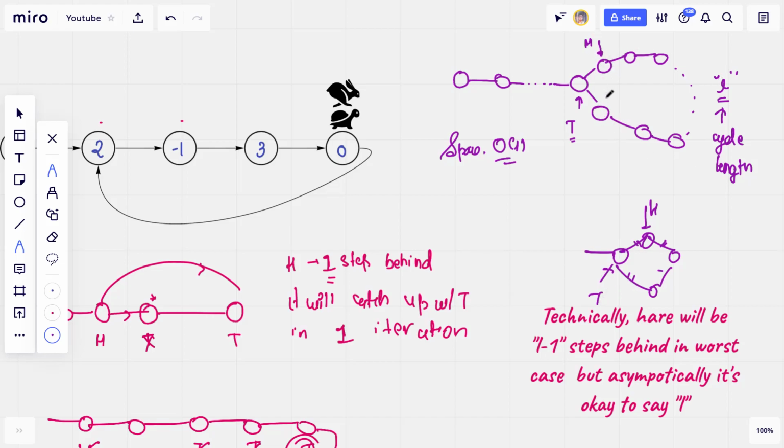At the very max, this hare might be L steps behind the tortoise, right? And we have already discussed it. If it is K steps behind, it will take K iterations for this hare to catch up with this turtle.